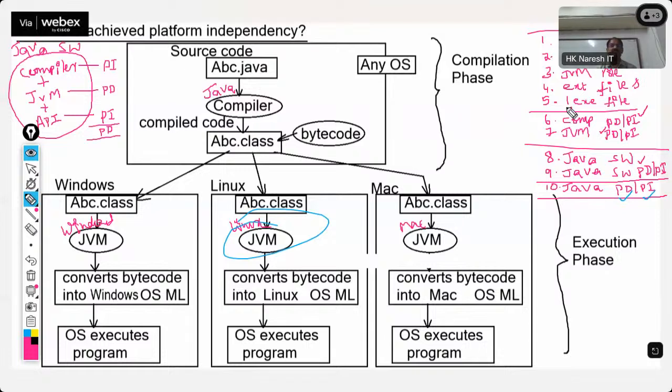Does Java support exe file? No. Why doesn't Java support exe file? Because it is platform dependent, not safe, useless. Next, is the compiler platform dependent or independent? Platform independent, because the same compiler will be used for all operating systems, because its input is Java and output is also Java. Next, is JVM platform dependent or independent? Platform dependent, because JVM input is Java but output is what? OS machine language specific to the OS.